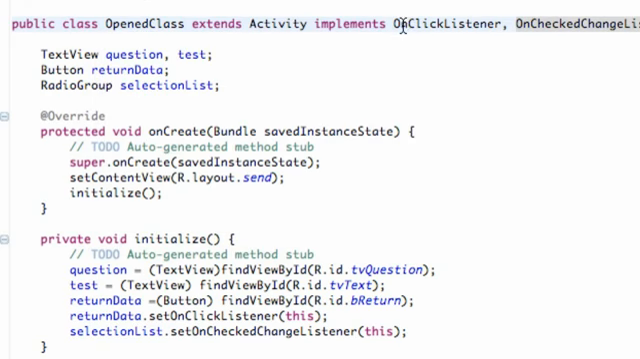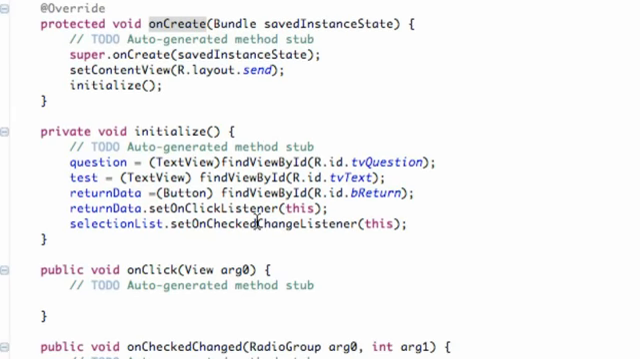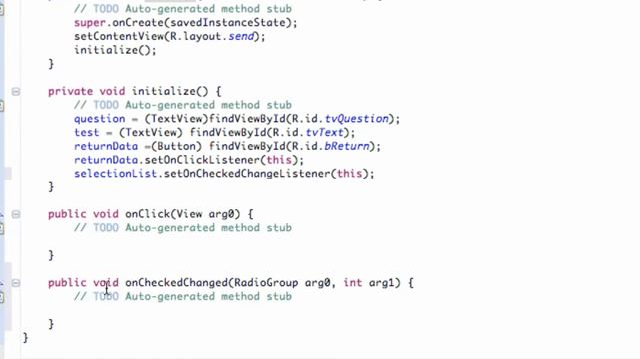When you implement something, you have to use the methods within it, and when you extend something, you can use the methods in it. But the thing is, you can only extend one class, so I couldn't put another class here. But you can implement more than one class, so that's nice. That's kind of a difference between implementing and extending as well. So when we scroll down, this is for the return button that we set up, and this is for the radio group. At any time one of those radio buttons is selected, it's going to tell us what group it's from, and also the ID of which button was selected.